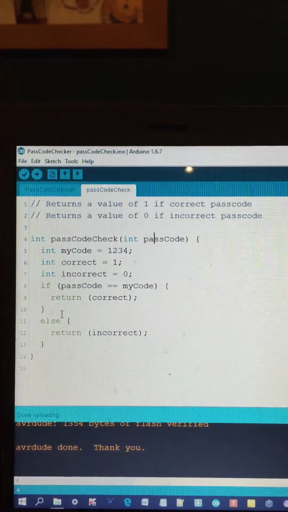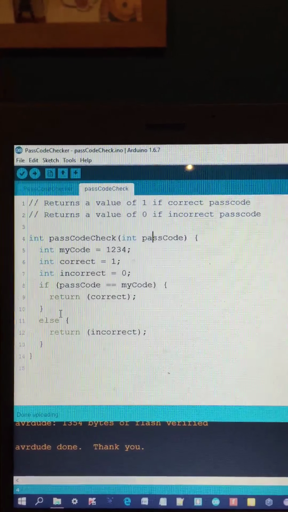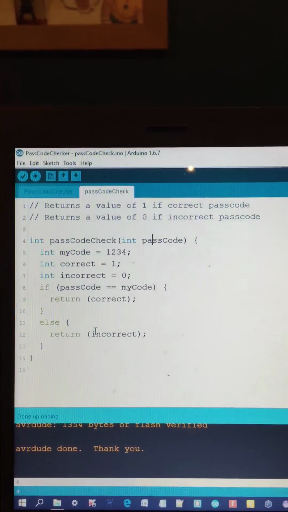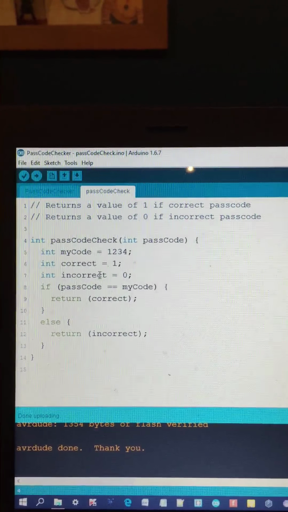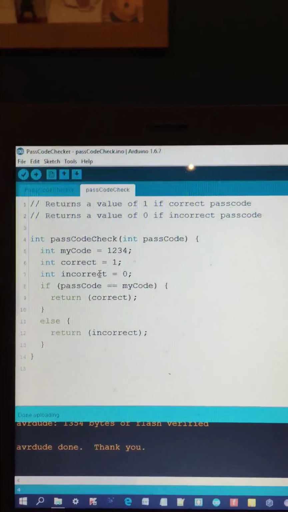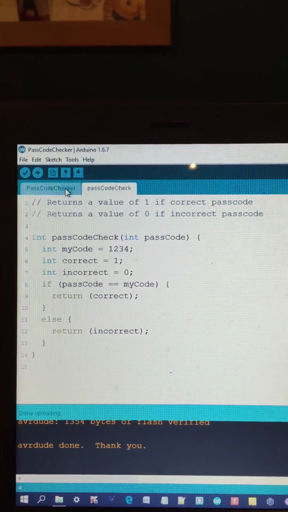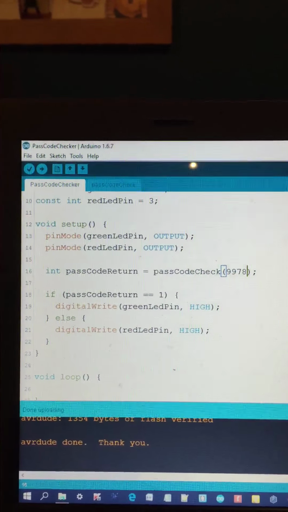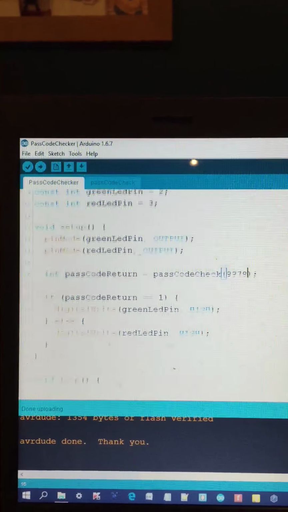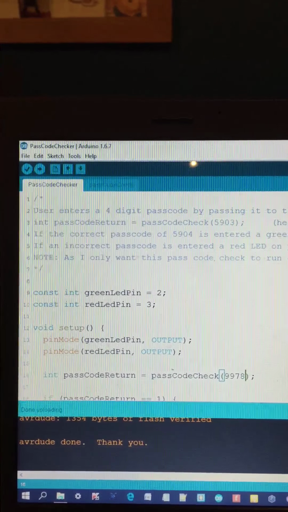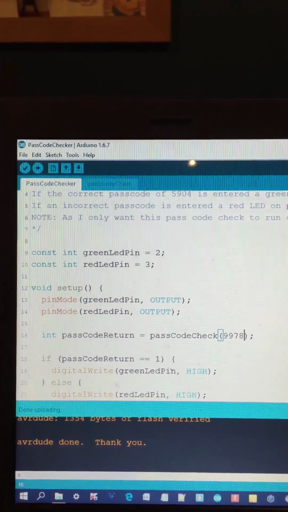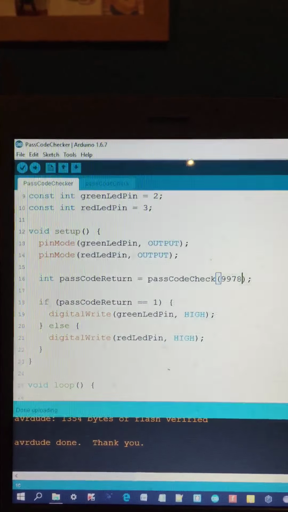Else, so any other number, return incorrect, which I've set up as being 0. So that's the actual function, and I've put it in a separate tab just to keep the code over here a bit cleaner. So what have we got over here? I've just got some notes about the function, about the sketch at the top there, and then we'll start with some easy enough stuff at the top.